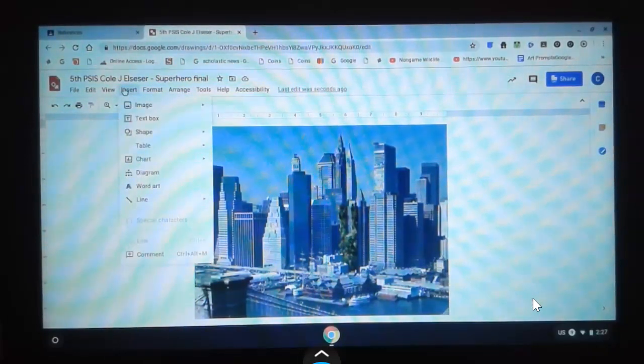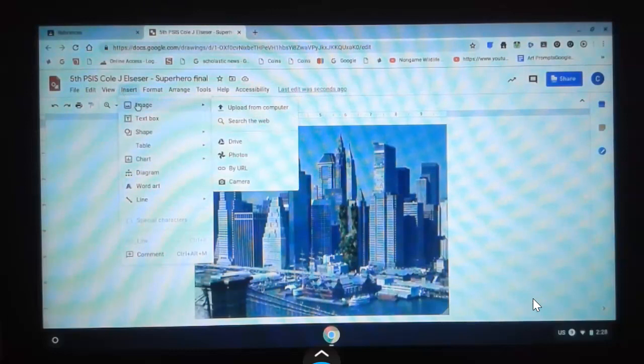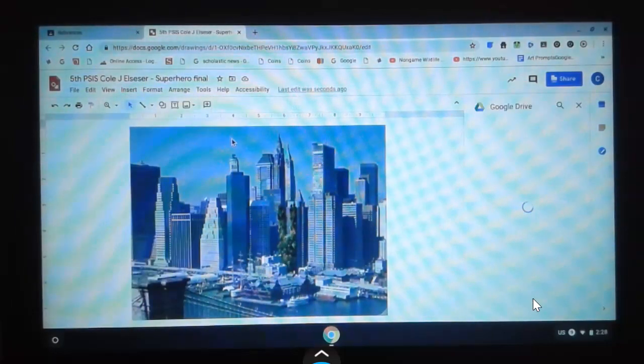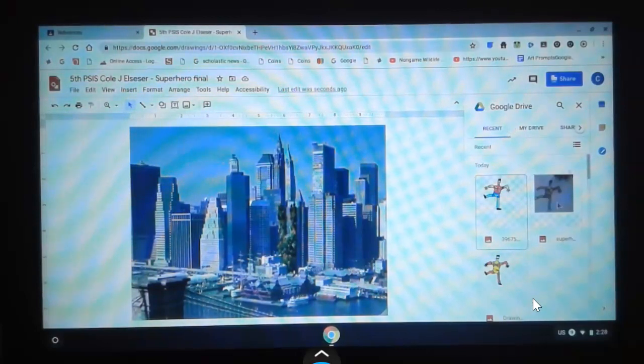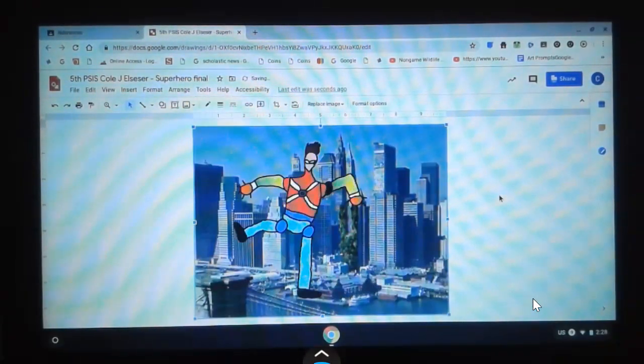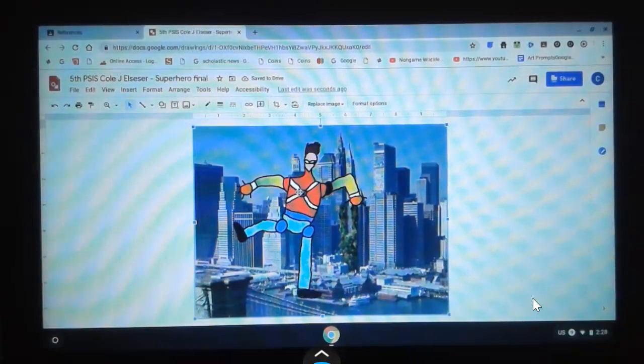Now I'm going to insert my guy. So I go to Insert Image, and it should be in my drive. So over here it says Recent, and a lot of times it's there in Recent, or it's going to be in my drive. And so you click on my drive and go to it. But here he is, and because it's a PNG and I double click on it, it doesn't have that white background, and that's why we didn't save it as another format.